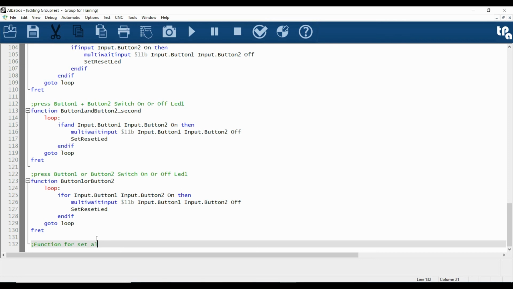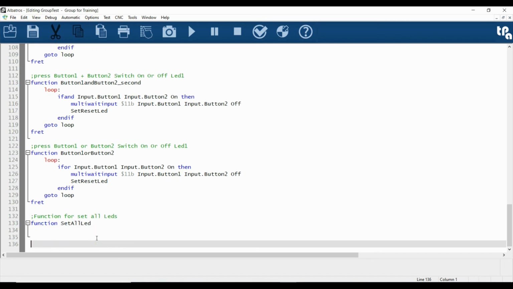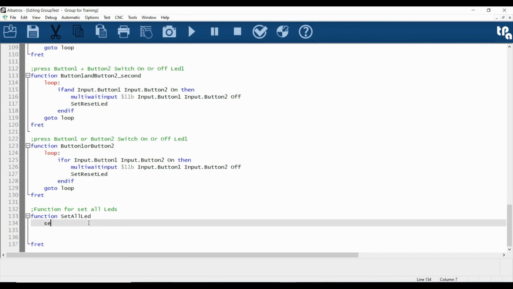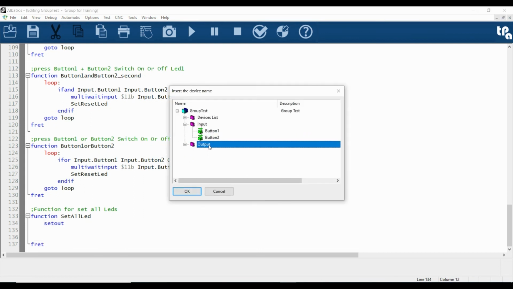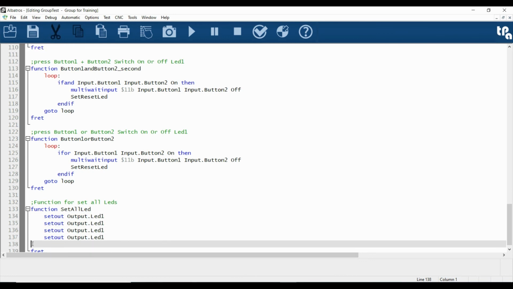We'll call it setAllLED. Now, we'll write 5 setouts in 5 separated lines, where we'll activate our LEDs, from 1 to 5. Let's check their functioning quickly.